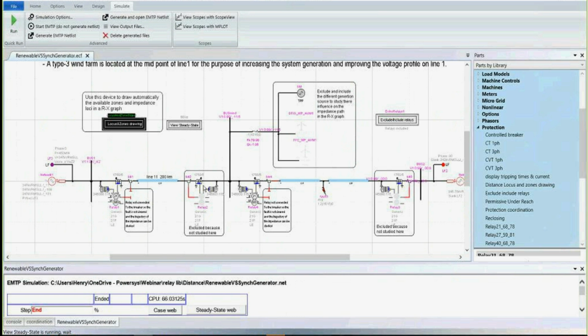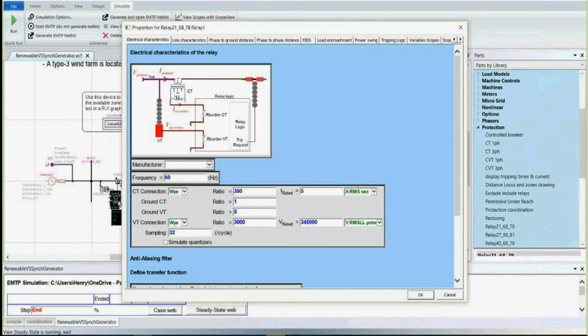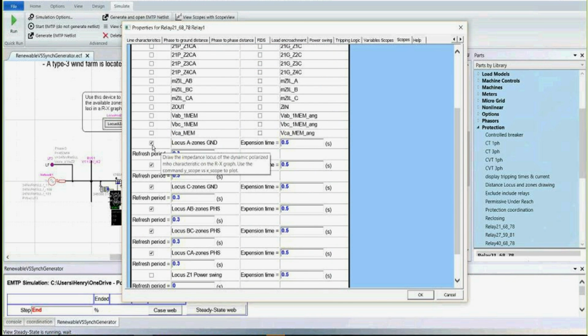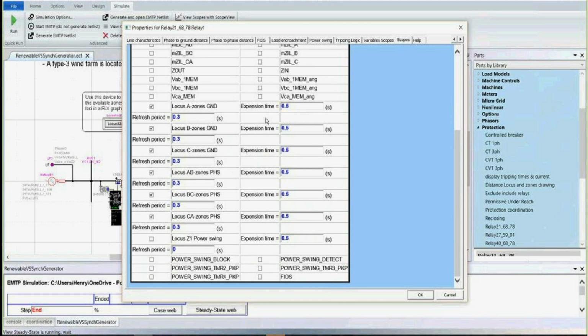So where do you set up all that? If you go in the mask of the relay, you go in scope. You have here the option to display all those locus. Here they are all enabled. And then you have the extension time. I will explain after what the refresh period is.